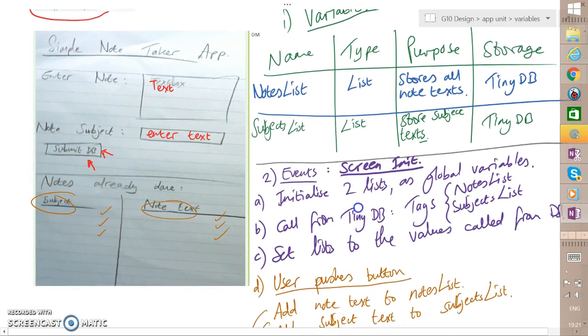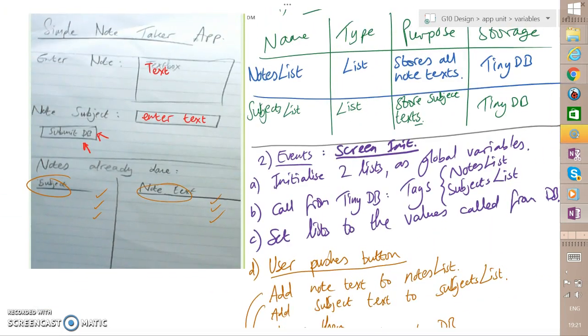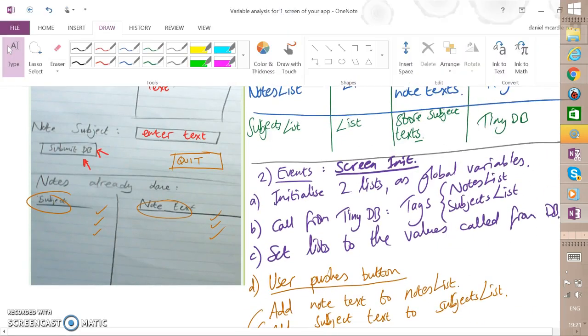There's one other thing we need to do. We probably should make sure that when the user quits the app, maybe I should have added a quit button there, when the user quits the app, what do we need to do? Well, I'll let you think about that for a second. You should pause the video and have a little think about it.